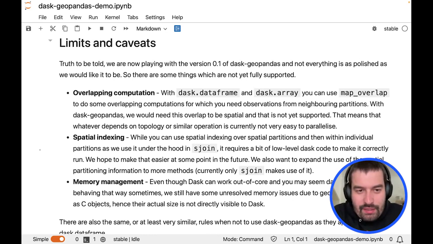Spatial indexing is more geospatial-specific stuff that allows us to quickly and efficiently select geometries based on their spatial location. That currently works within individual partitions, but it's more complicated to do that over the distributed data frame. And we do have some trouble with memory management because the geometries are actually pointers to C++ objects, and there has been some weirdness around that we haven't fully resolved yet. So you may see some workers running out of memory occasionally.